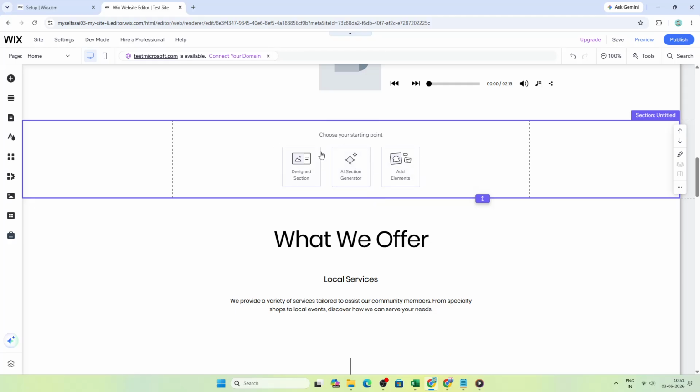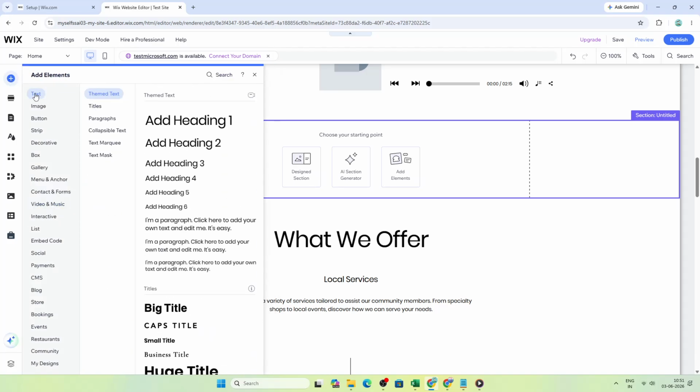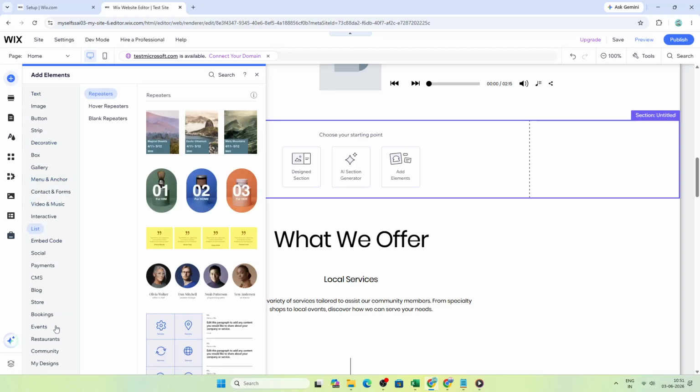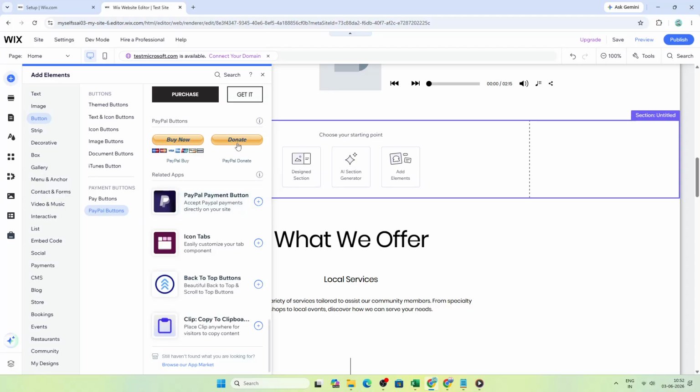To get started, open your website in the Wix editor. Once you are inside the editor, go to the left-hand menu and click Add Elements. This is where Wix keeps the different features and content blocks you can place on your site. From there, find the PayPal option and choose Button. Then select PayPal Buttons and drag the Donate button onto your page.